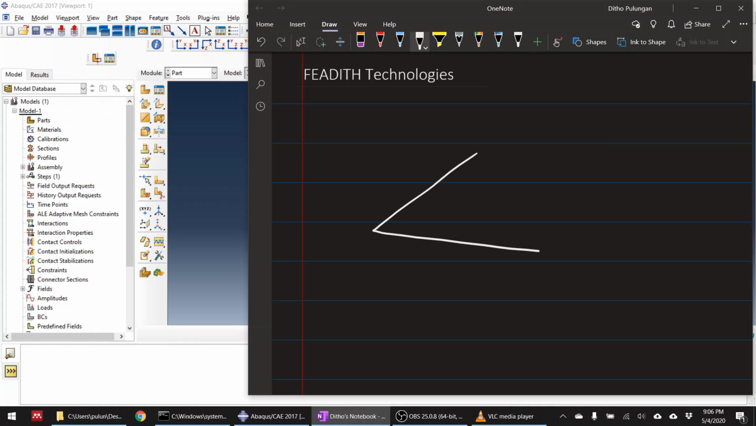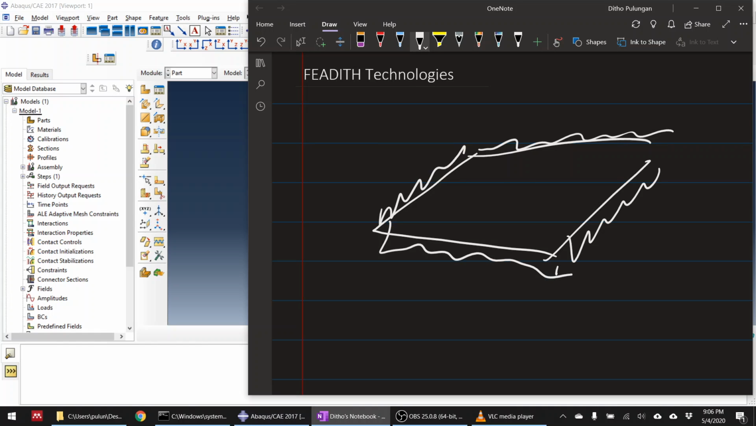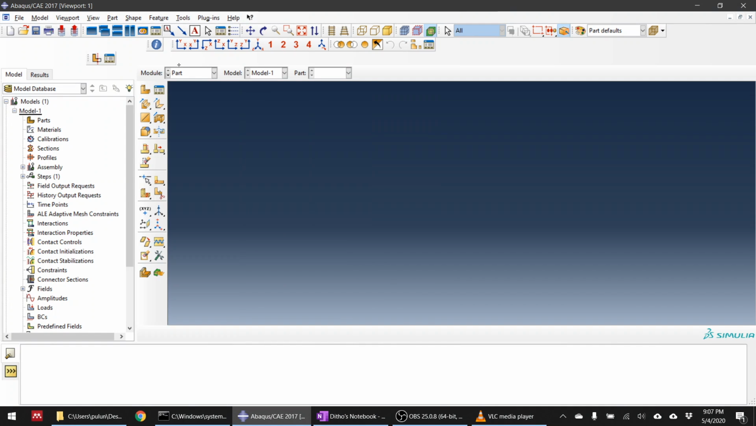I will just make a simple model. It's a plate. We're going to fix these edges, and then I will make an indenter and indent this. So we are going to model using Abaqus Dynamic Explicit. Usually in our previous videos, we used Abaqus Standard in the step module. Now we are going to use Abaqus Dynamic Explicit.